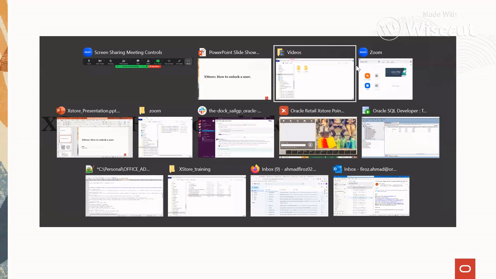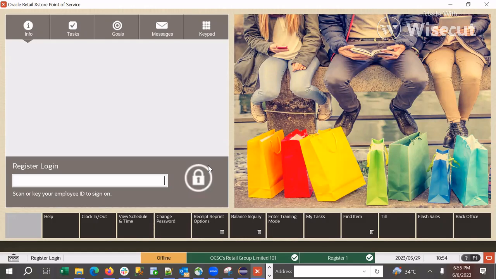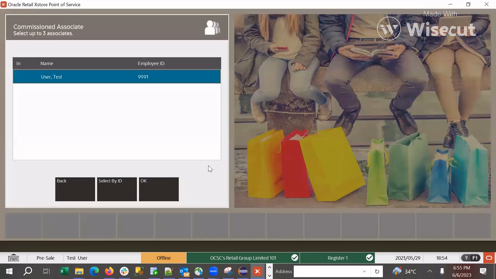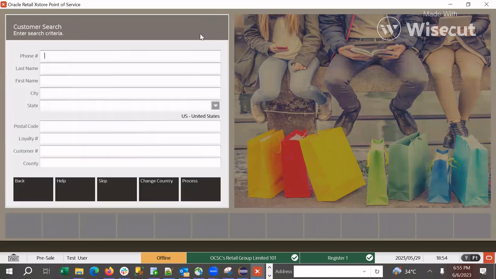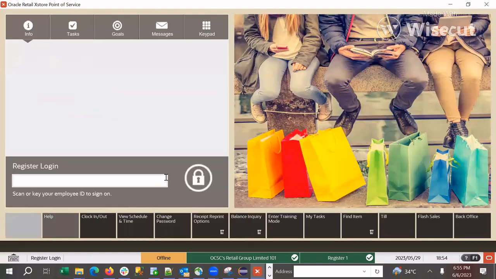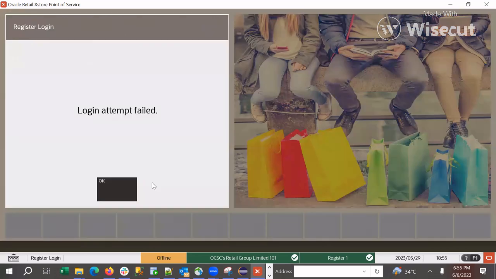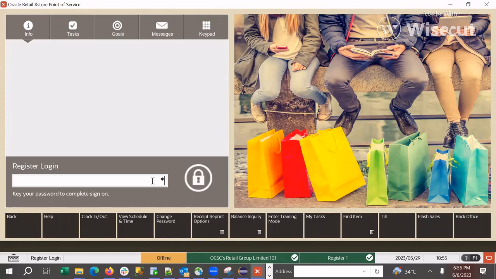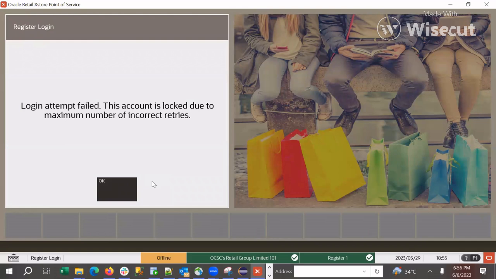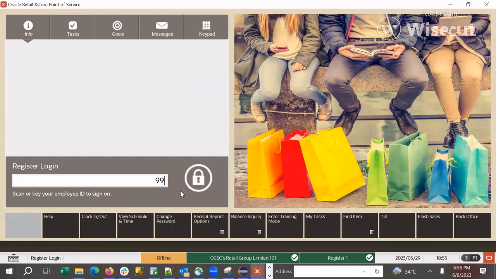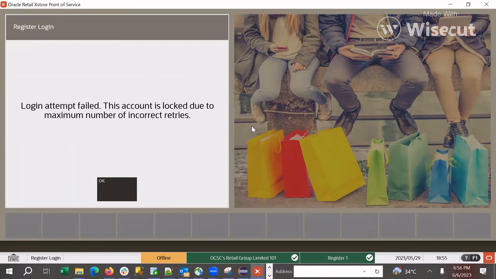For that I have base Oracle Xstore. You might usually use the 9991 user, and you can see I am able to log in with this user. There is no issue at all. Suppose I put in the wrong password the first time. Again, by mistake I put in the wrong password. Now I know the password, but my account got locked. So even if I give the right password, I am not able to log in.